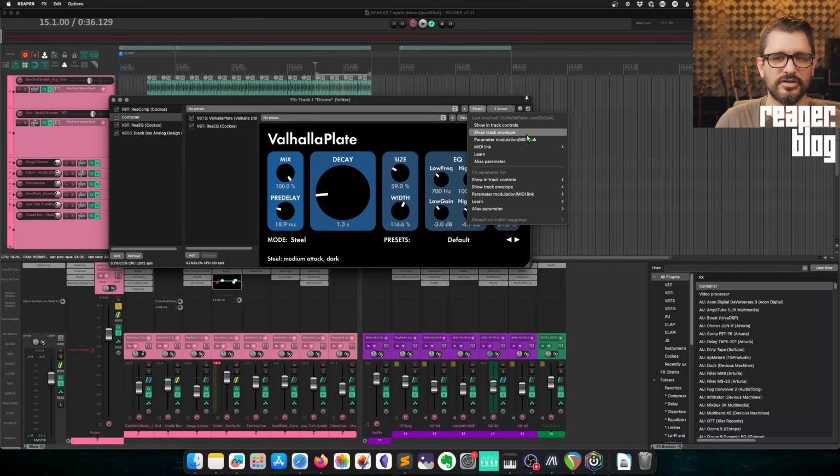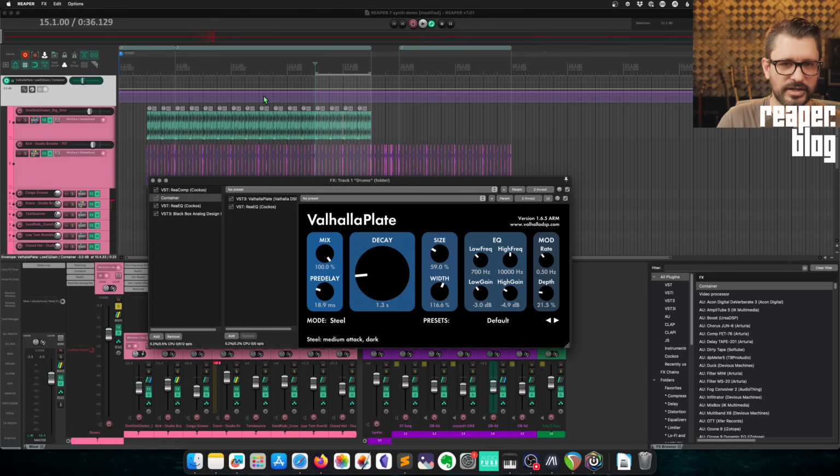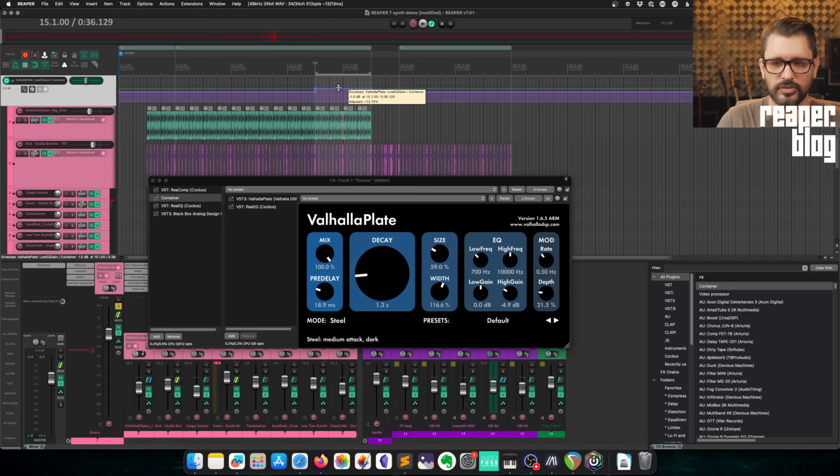Effects inside of containers need to link the parameters that you want to modulate or automate with the container's set of parameters, and then you can do all the usual things. So it's just one extra step for these things. But let's say I do track envelope, and there's the track envelope for the low gain on this plugin, adjustable from your range view.